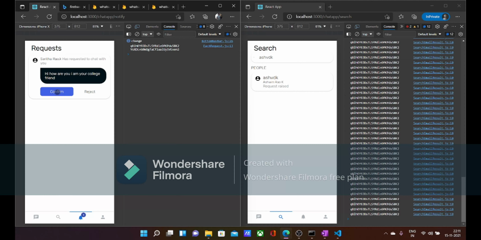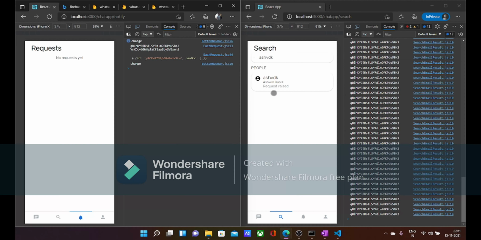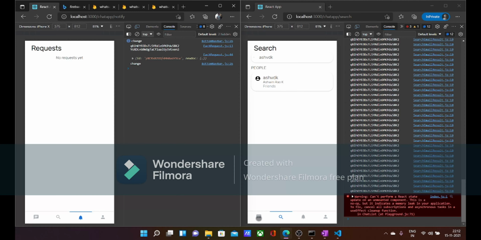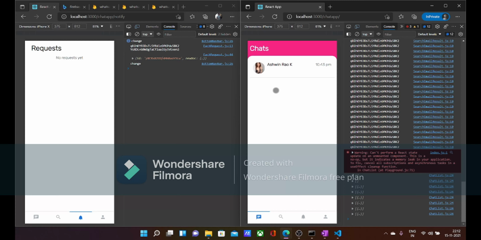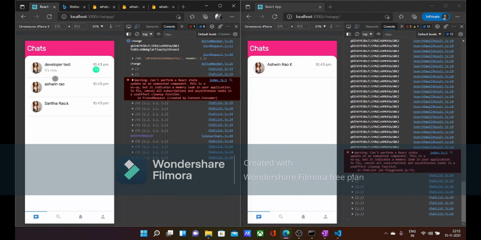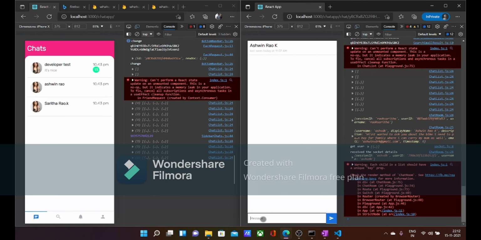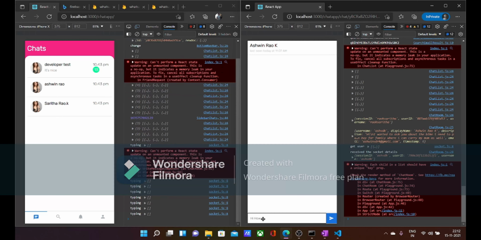As soon as you confirm it, if you see on the right hand side, it changes to friends as well. And if you go to the chat list in here, you'll get that person, and even here this person is added, so both can now send a message. Imagine now I'm sending a message from here. I'll say, hi, how are you?